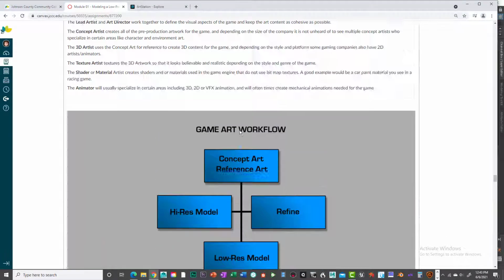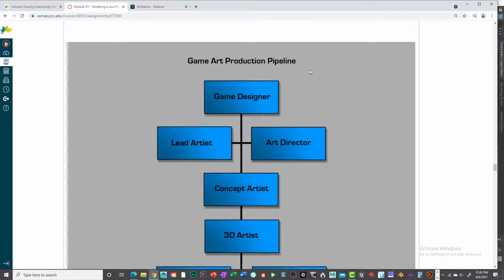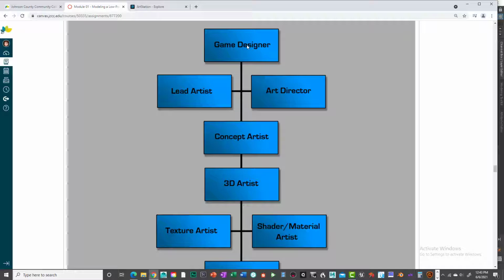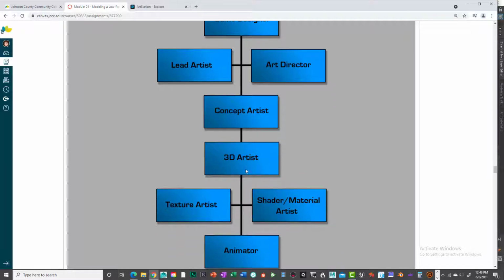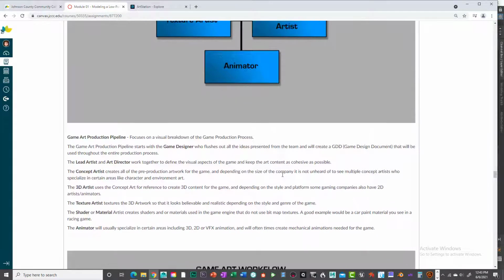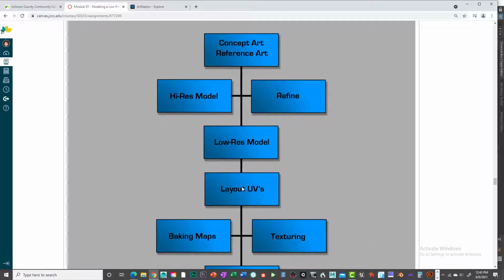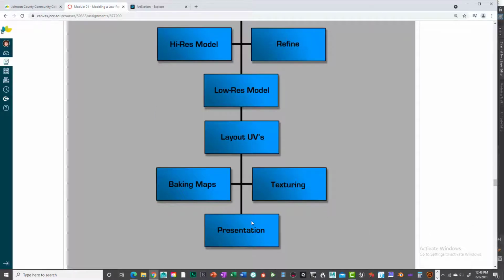Okay, this is my lecture on basically what the production pipeline is in game art. Game designer, lead artist, art director, concept artist, 3D artist, texture artist, shader material artist, and animator. As for production, here's the game art workflow. You start with concept art or reference art, and you do a high-res model, refine, and then you do a retopology, a low-res model, and then the layout, UVs, baking maps, texturing, presentation.